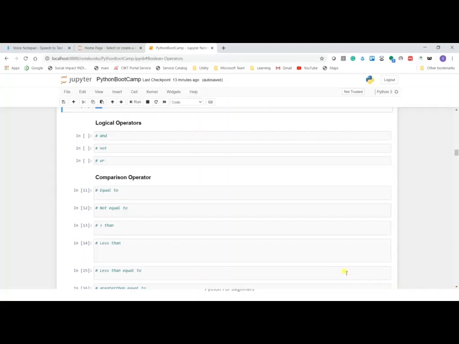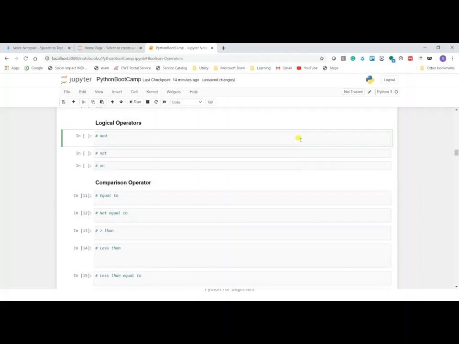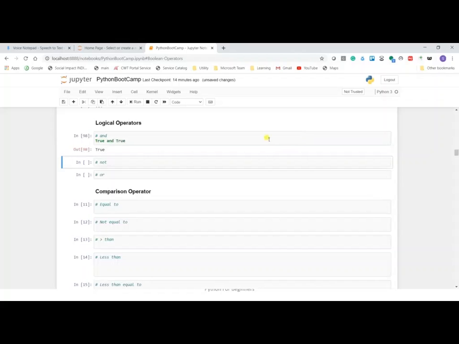Let's begin with the logical operator AND. The logical operator AND will return true if both the conditions are true. So if you give true and true, the output would be true. But if any of the operands is false, then the value will be false. And if I make the second operand false, it becomes false. So it is true only when both the operands on either side are true.